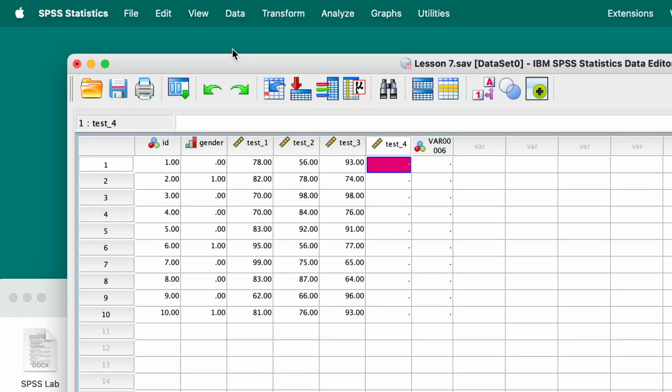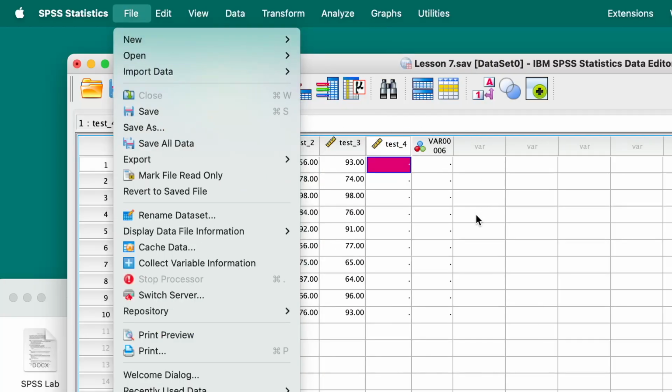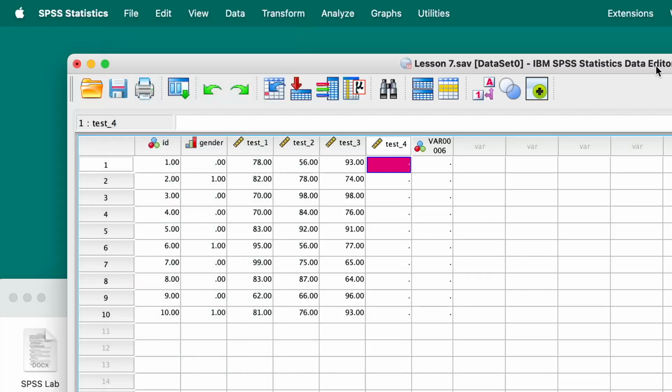So, you're going to create your own data set. Whenever you open SPSS, it will give you an option to just create a new data set. Or if you already have it open, you can just hit file, new, and then data. And that will also open up a new data set. So either way, first things first, you're going to need to create 10 cases of data.